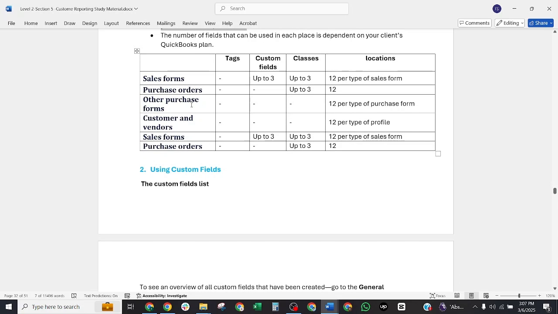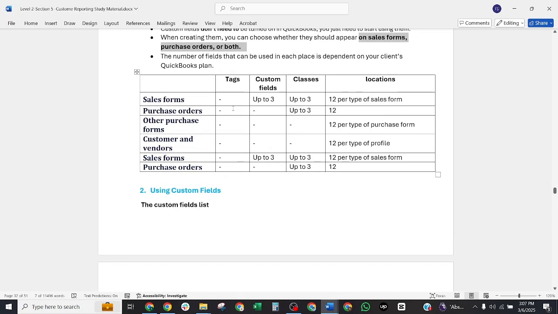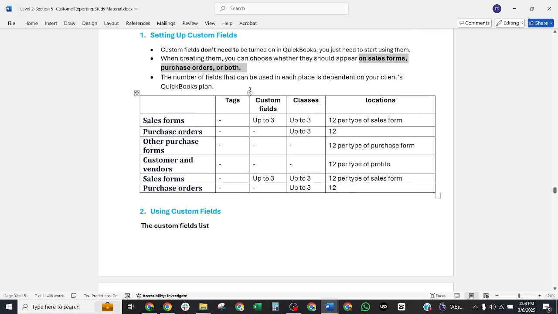So here we can see for sales forms in a tags, no tags are used. Custom field 3, sales form, classes 3, and location 12 per type of sales form. Purchase orders can be used in up to 3. The number of fields that can be used in each place depends on your client's plan. So here are 12 other purchase forms, 12, there are no others, customer and vendor 12 per type of profile, sales form up to 3, 3 and 12, and purchase order 1, 1, 3 and 12.